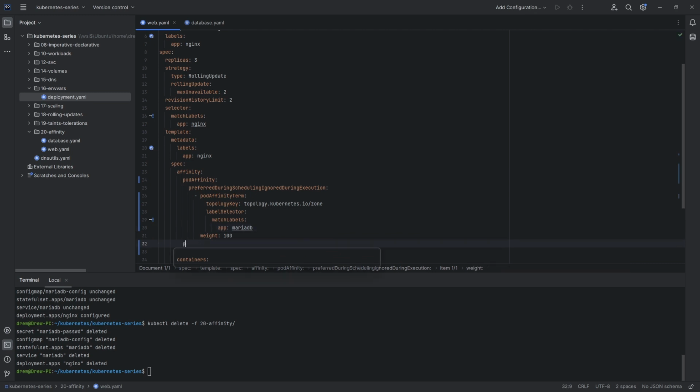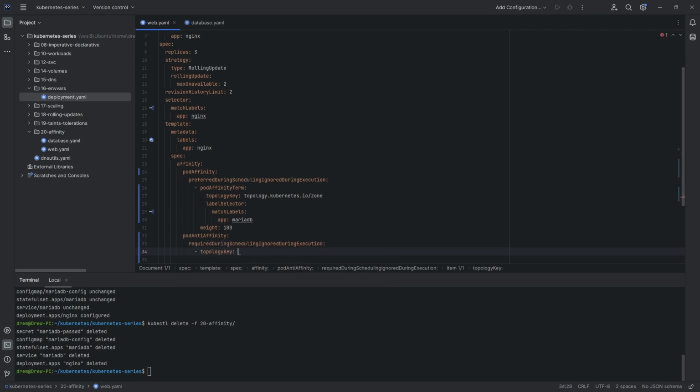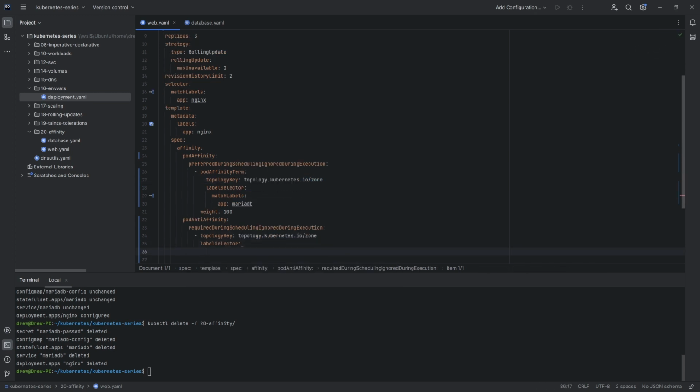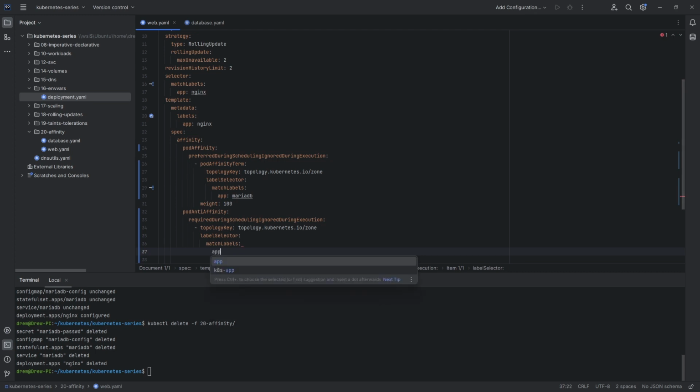So the next is the pod anti-affinity. And again, I'm going to have this as a requirement, not a preferred topology key. I'm just going to grab that, copy and paste it. And then we will go ahead and do the same again. We'll have a label selector. It will match labels. And this label will be app equals nginx.